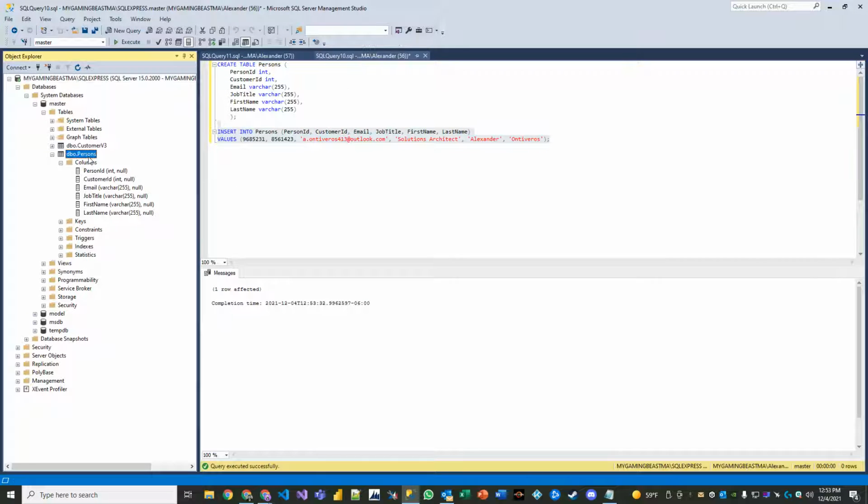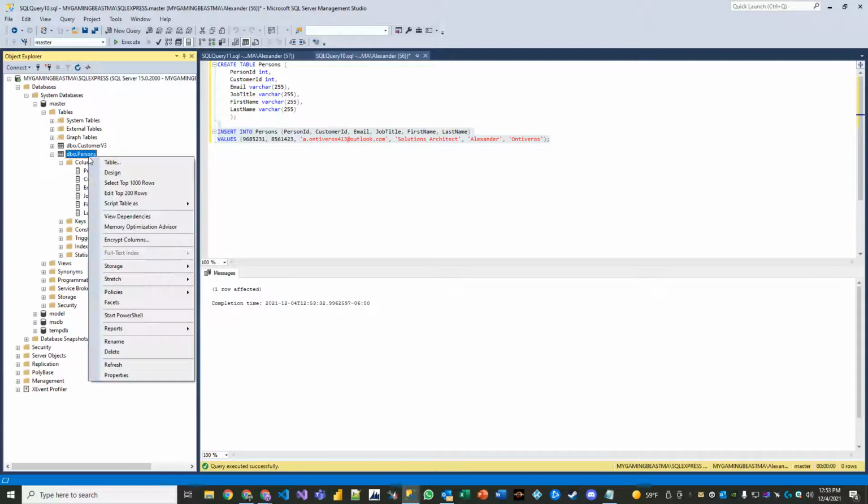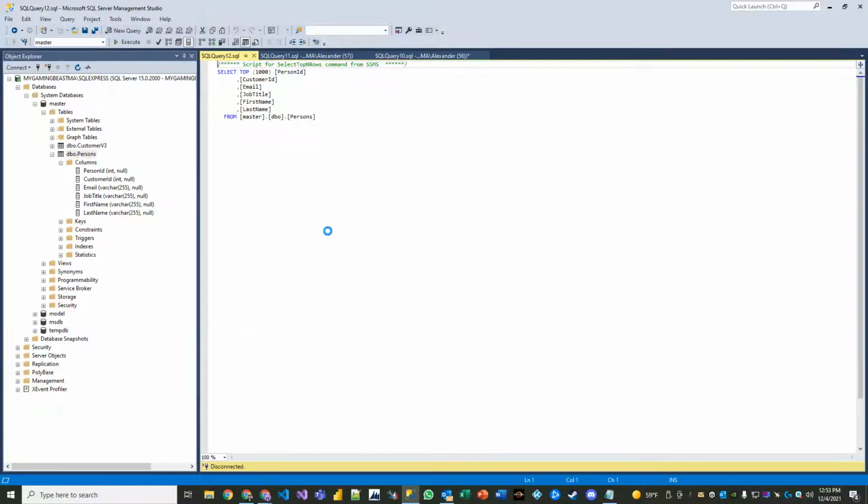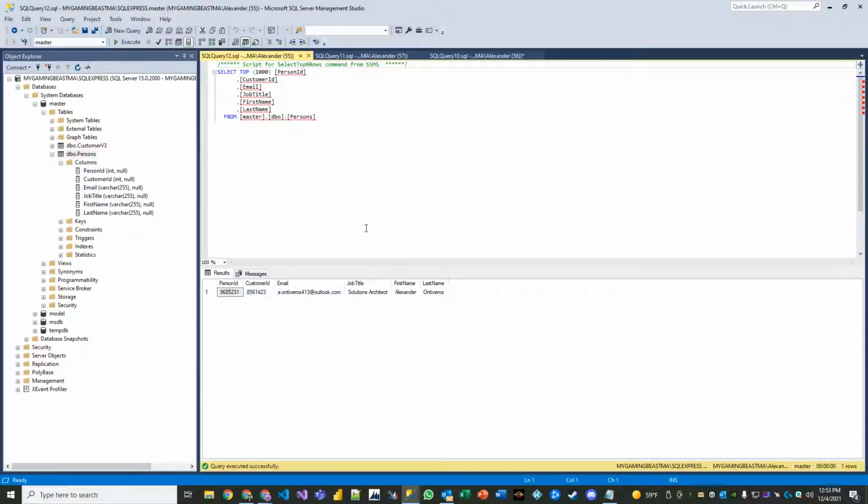Let's take a look. Do we have a successful row in our persons table? Yes, we do. We got our person ID, our customer ID, our email address, our job title, first name, last name. Beautiful. All right. Good work, everybody.